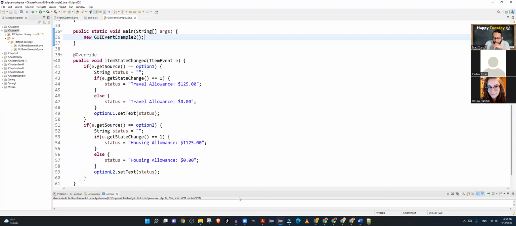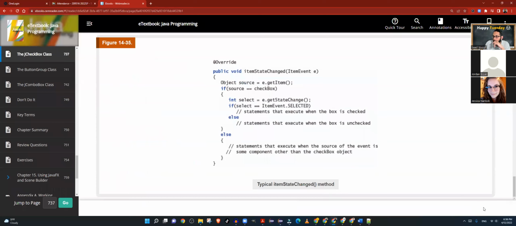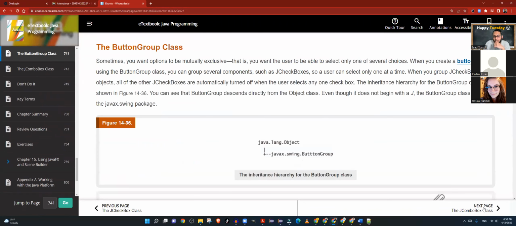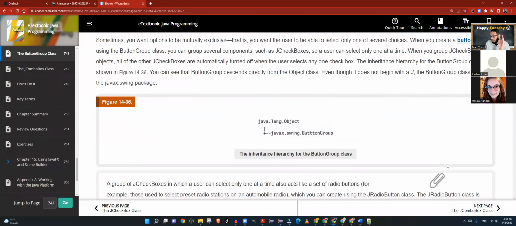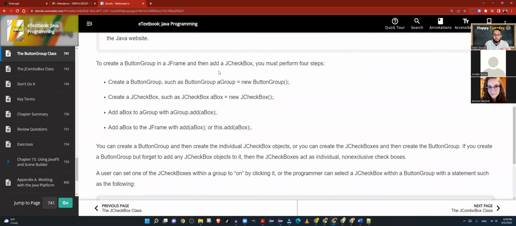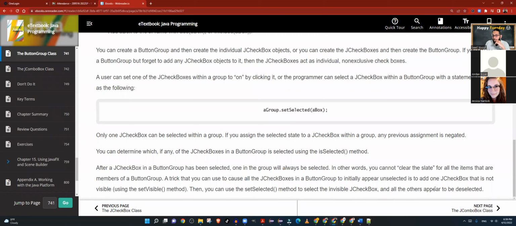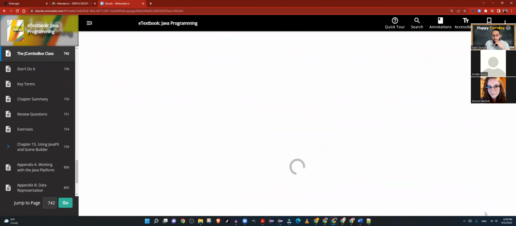Now let me go back to your book. And let's go to the button group. Button group is typically used with radio buttons because you can only use one of the many radio buttons. That's why you have to create a button group first, which is created like this: group equals new button group. Then you can add to the button group your checkboxes, radio buttons, whatever you want. So that's a button group.